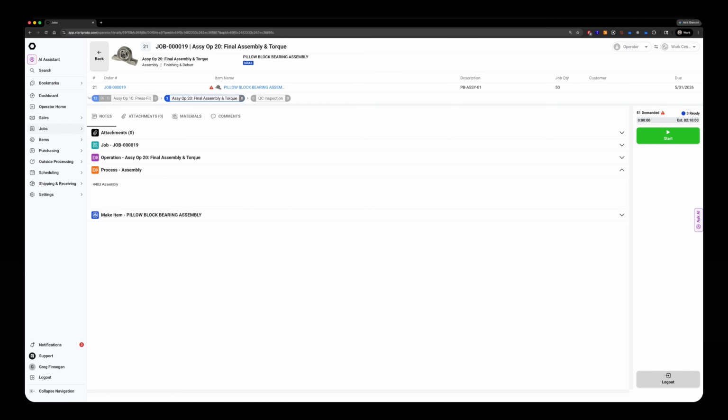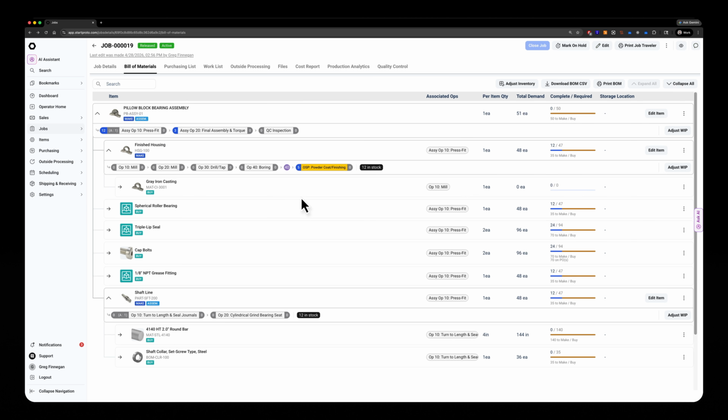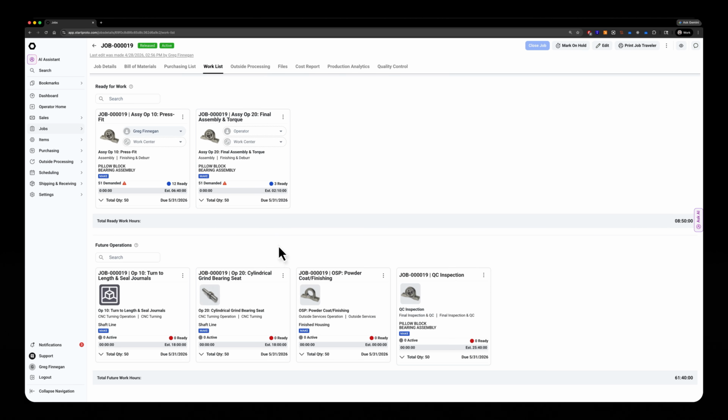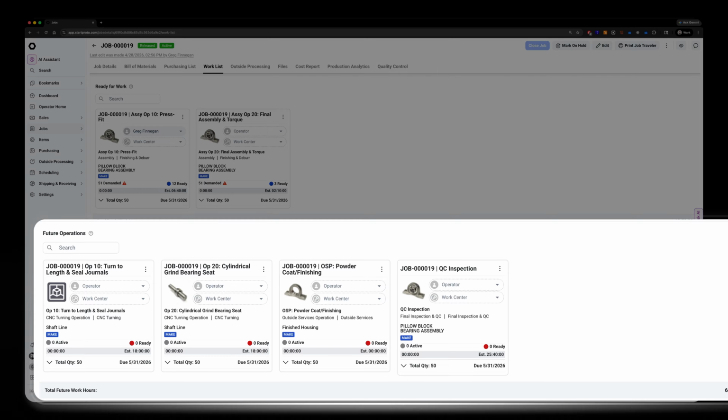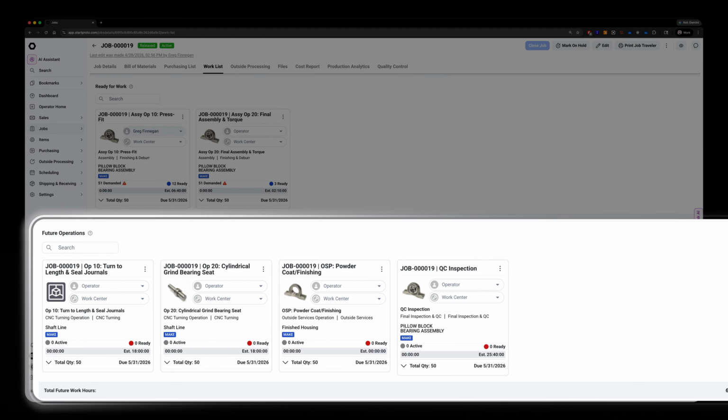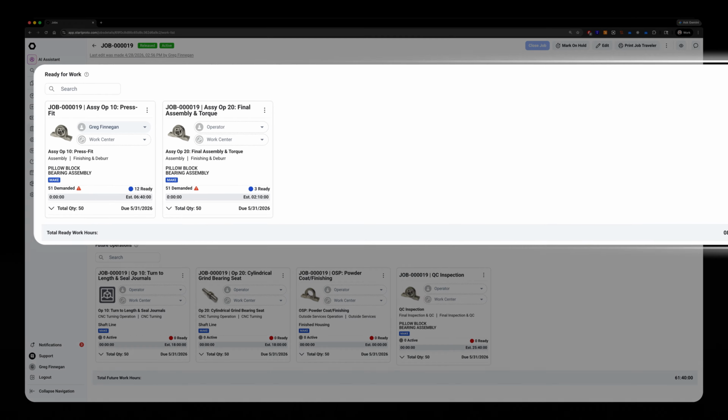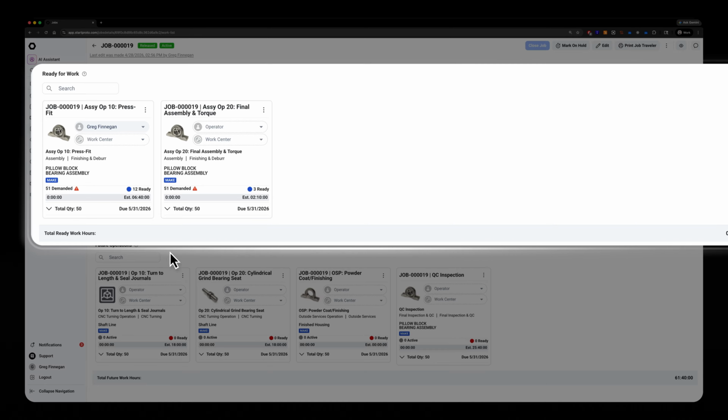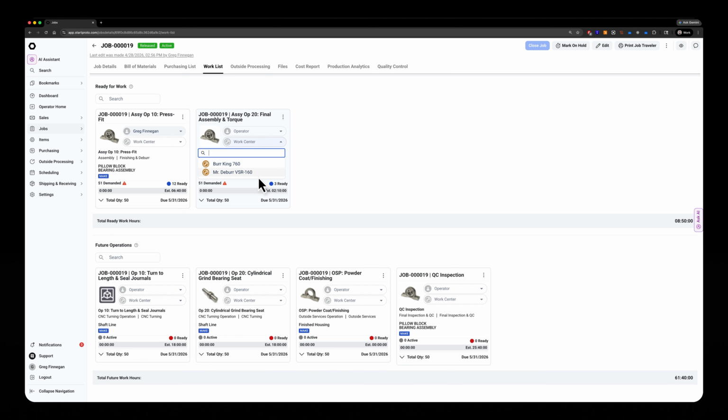If I hit view details on this card, it'll dump me into this screen where I'm actually able to see more details. Backing out of this a little bit, we can also go see the work list. Now this is a combination of operations, some that aren't ready, we call those future operations, and some that are ready for work, which we call ready for work operations. These operations can be assigned to machines and assigned to personnel.